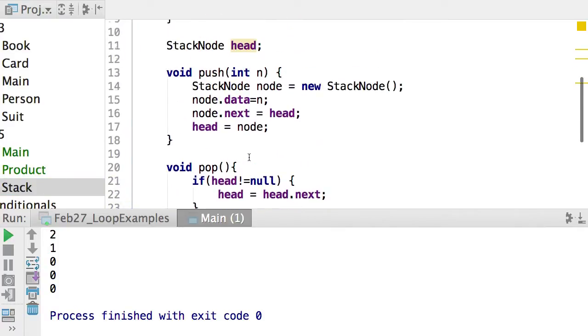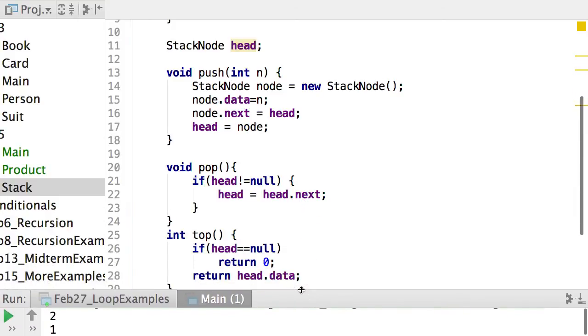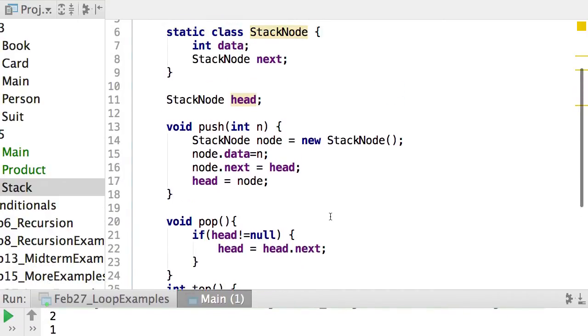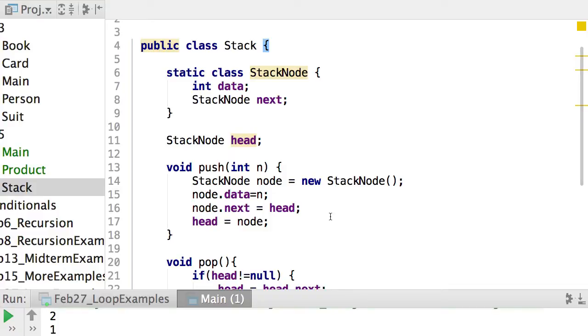The stack is probably the simplest data structure you can create, other than the array. Once you have this, you have recursion, you can put all the data you want, right? Isn't this cool?